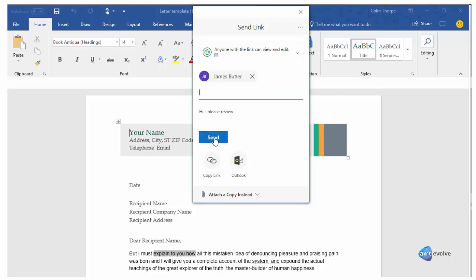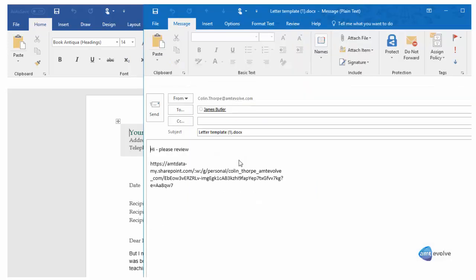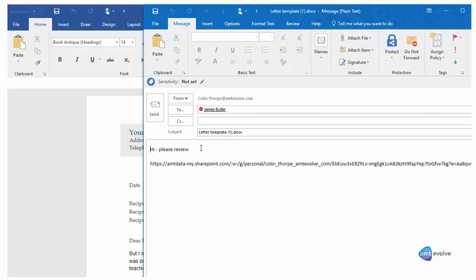Okay, and if I send that, James will then receive an email. If I want to personalize it a bit more, I can copy the link, and that just attaches a link to the clipboard, which I can then paste into an email, or I can click Outlook, and then this will create an email for me within Outlook, drop the link into it, and I can carry on from there.